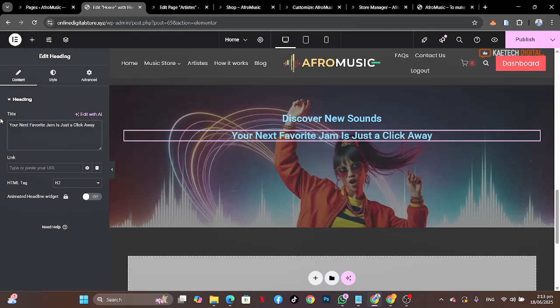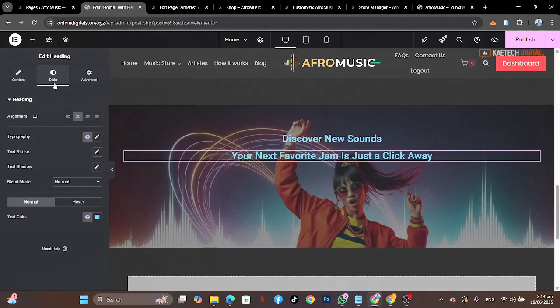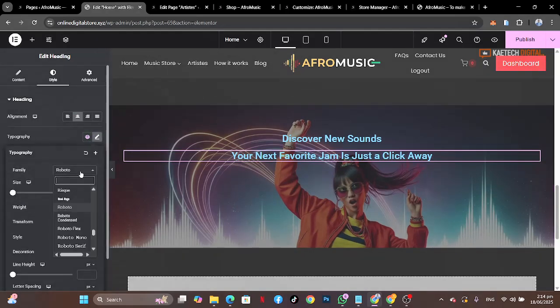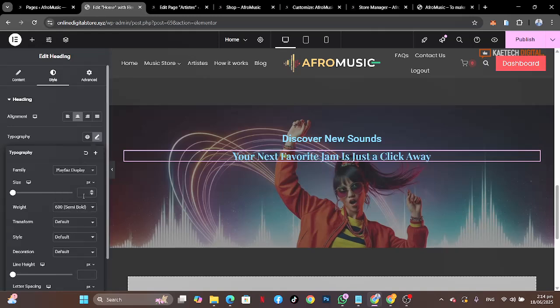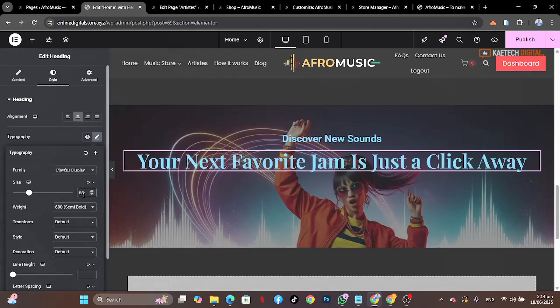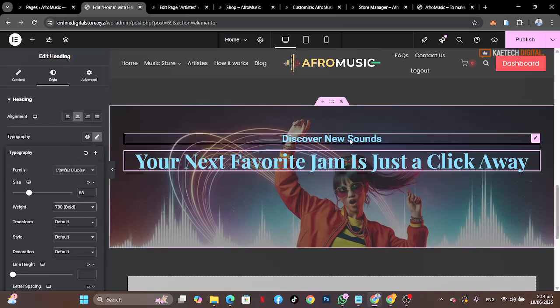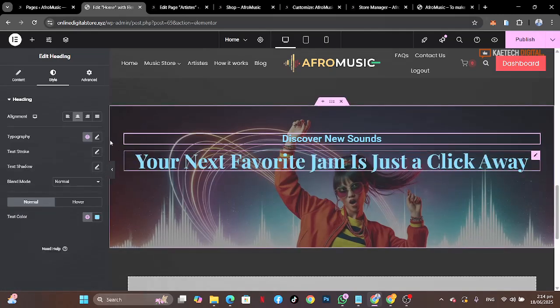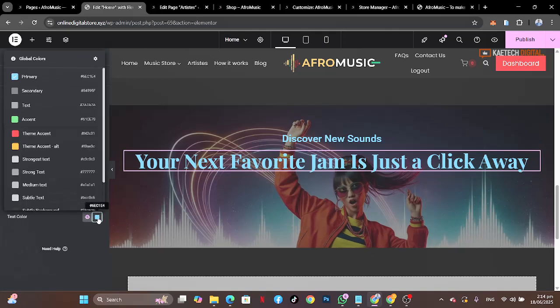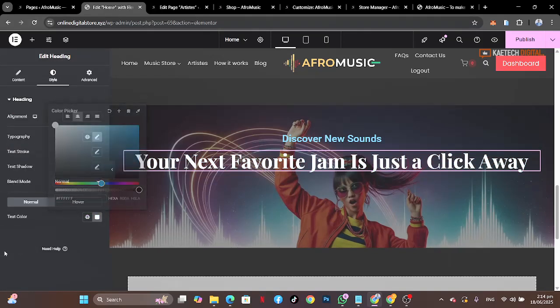So I'm just going to put this one over here, and what I'll do is come over here, change this one to Playfair Display, make it like a 55. Okay, and yeah, so this one I can make it like a 700 or something, and this one will be white. So let's go over here and change this one to pure white. Yeah, this one will be white.